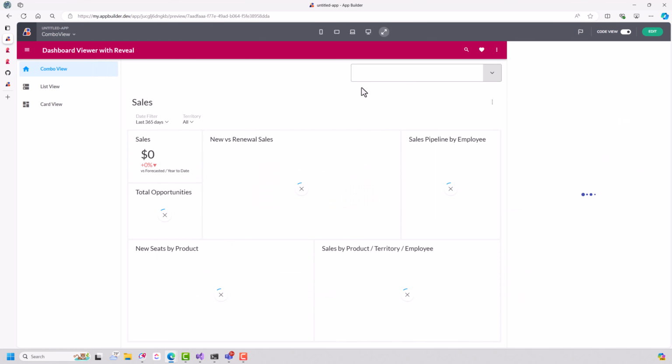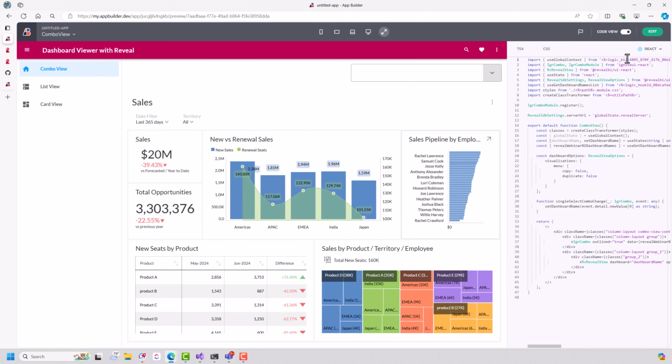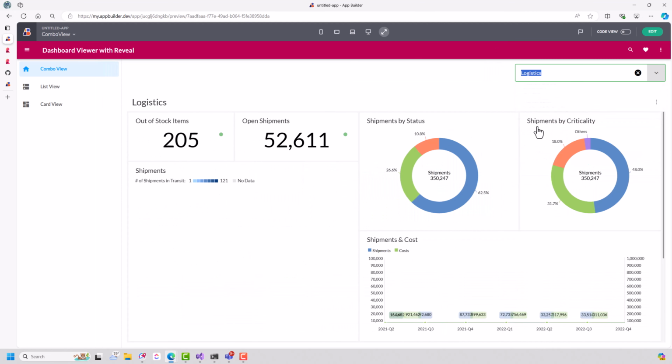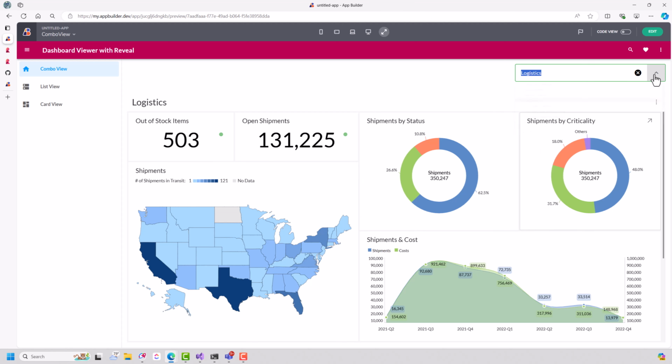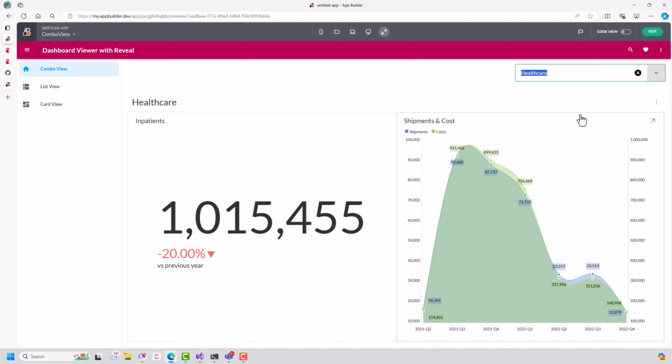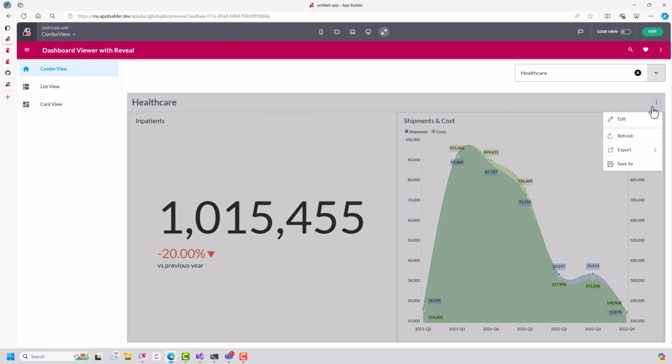Now, if I click run, we'll see I've got my dashboard. I'm going to hide the code view here. I have my drop down. Now, when I select logistics, the logistics dashboard pops up. Order segmentation, I get order segmentation. I'm here. I have all the capabilities of Reveal.